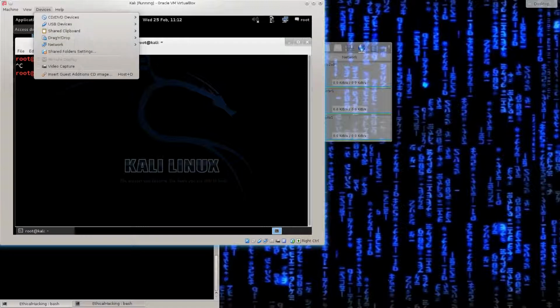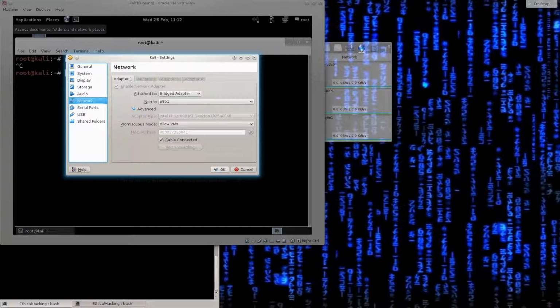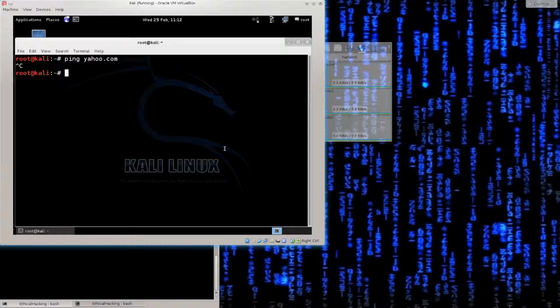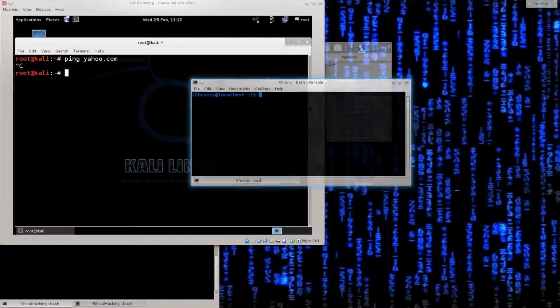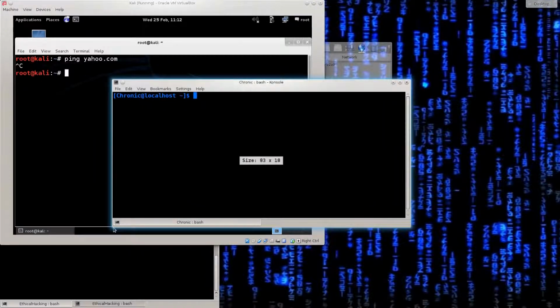So just go ahead and click on Devices, find Network Settings, and here you can see it's set by default to NAT, but you don't want NAT. You want Bridged Adapter, and you want to choose your adapter here. Mine is p8p1. See what yours is, and click Allow VMs, virtual machines. So okay, if you don't know what the adapter on your machine is and you are using a Linux system, just go ahead, open up your terminal, and type in ifconfig.